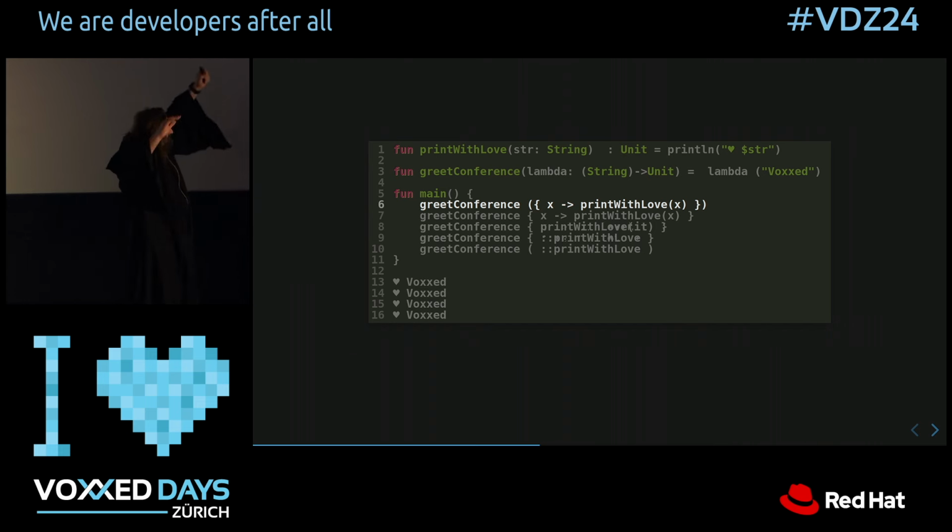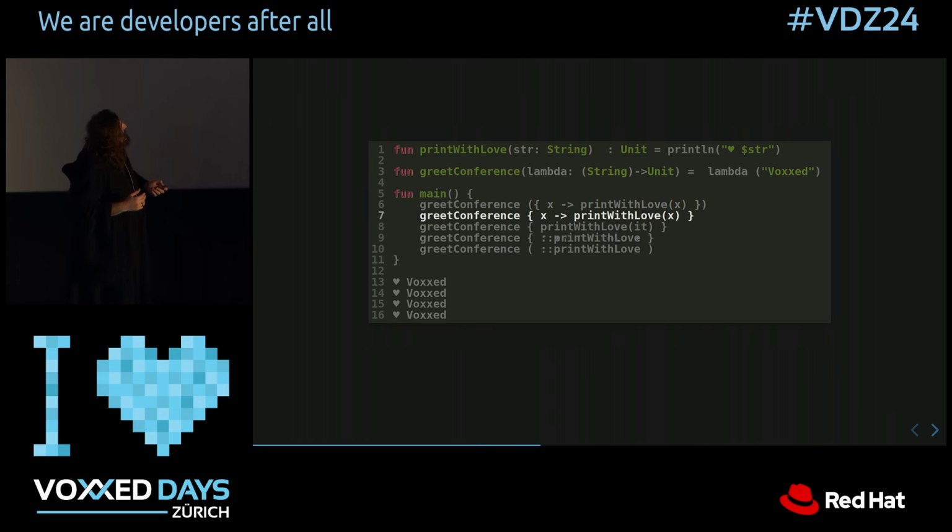Grid conference in braces, I put in curly braces a lambda, so I put a lambda as an argument. Or I can actually, I told you, there is this special rule: if this is the last argument, and the lambda is actually first and the last, I can skip the braces. I can start with curly braces. Okay, I can do this. Then I can do this, curly braces, but I will use it.